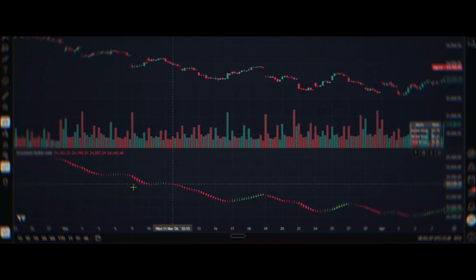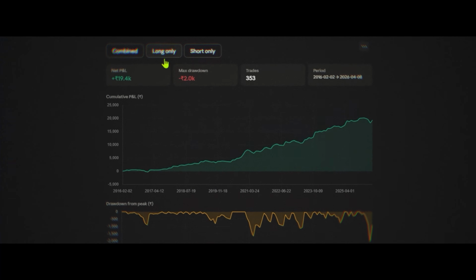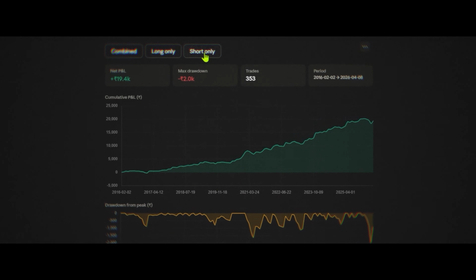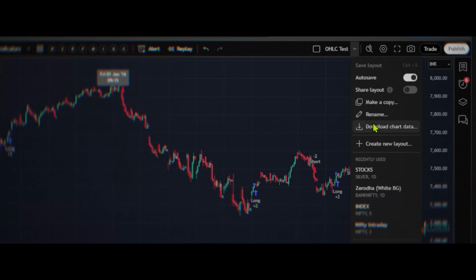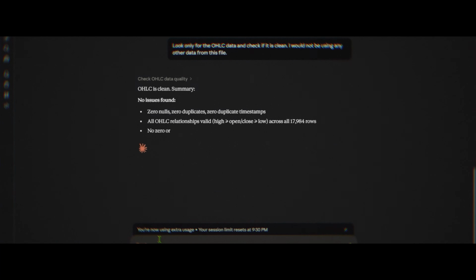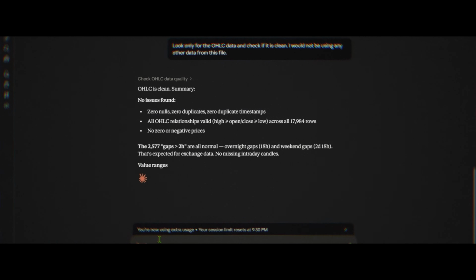In this episode, we'll continue with the same example from the previous part, the Heikin-Ashi-based strategy. We'll start with the first approach, exporting the trade log from TradingView and analyzing it using Claude. We'll see what insights we can extract and whether the strategy shows any promise. And then we'll move to a more comprehensive approach, working directly with raw OHLC data from TradingView and building and testing the entire strategy within Claude itself.